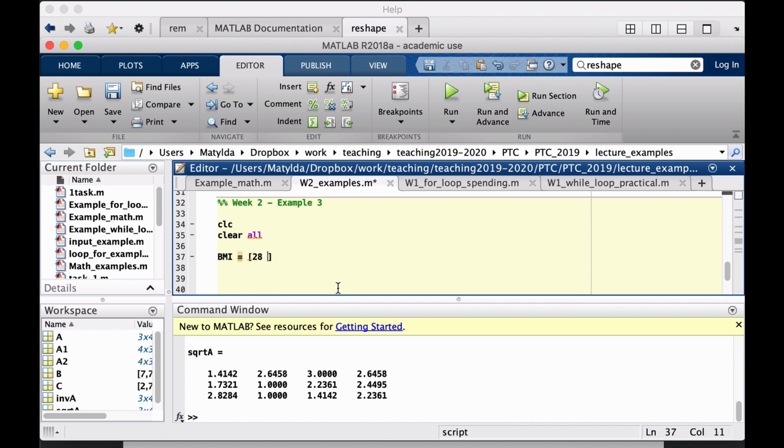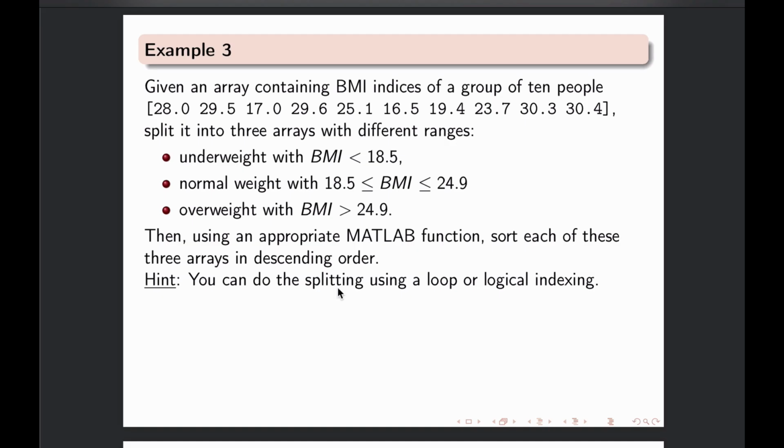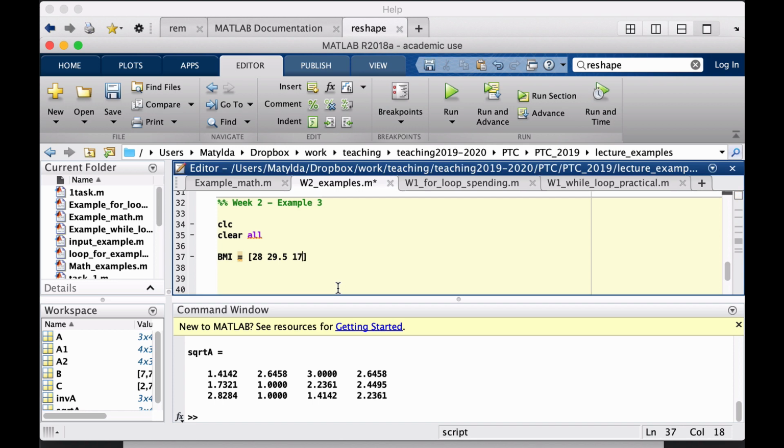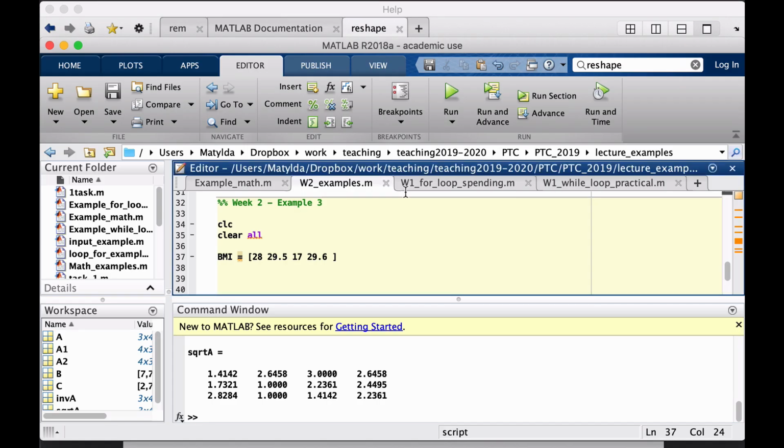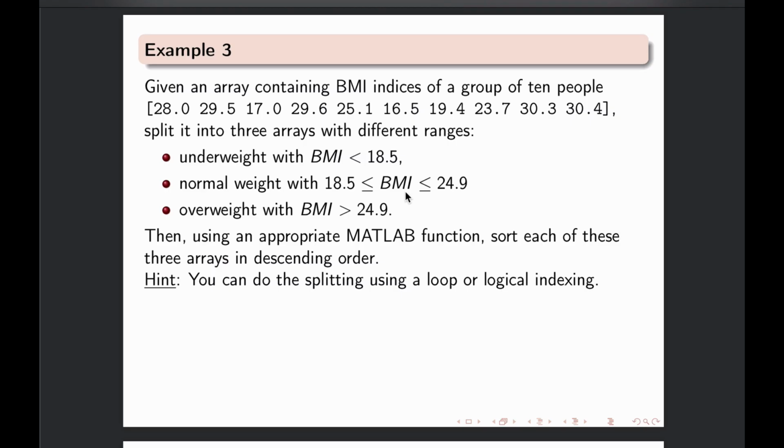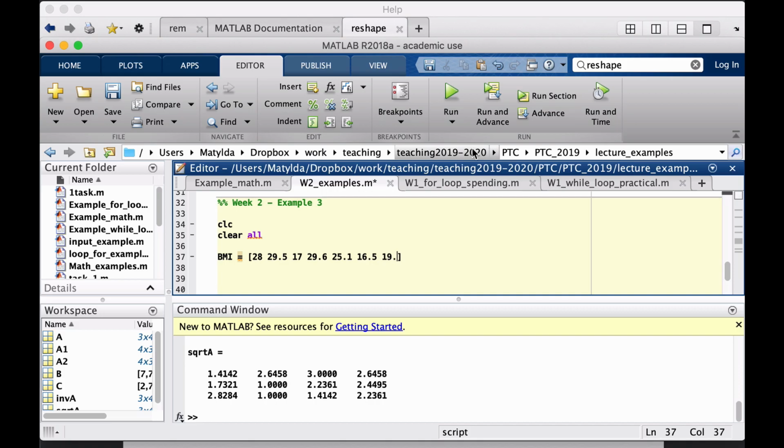28, 29.5, 17, 29.6, 25.1, 16.5, 19.4, 23.7, 30.3, and 30.4.